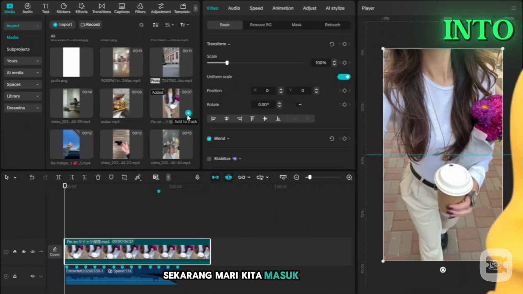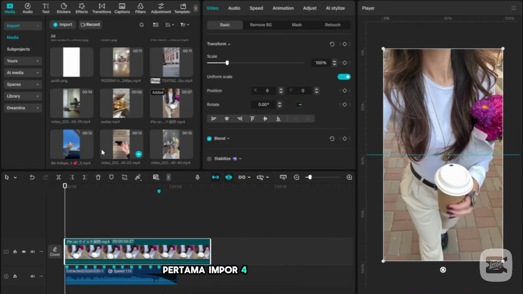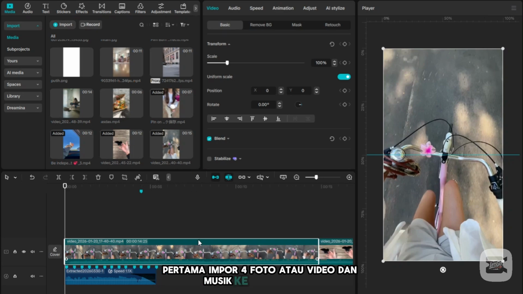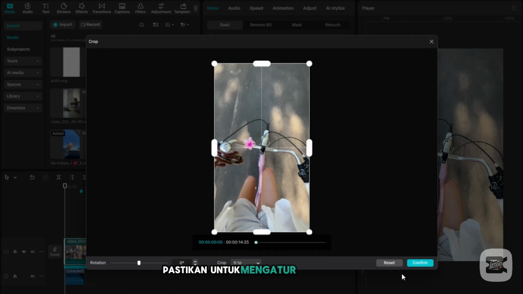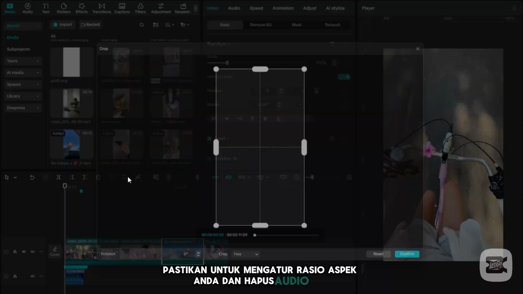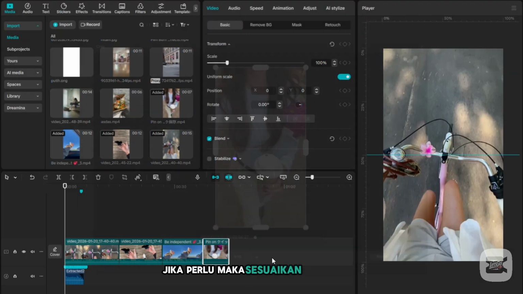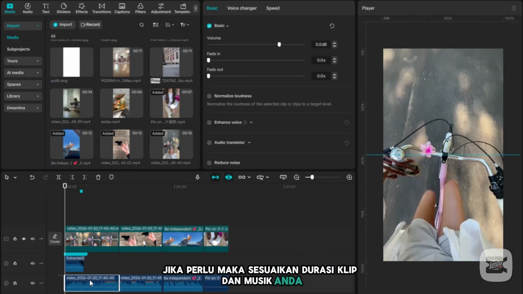Now, let's get into the tutorial. First, import 4 photos or videos and music into your timeline. Make sure to set your aspect ratio and remove original audio if necessary. Then adjust the duration of your clips and music.